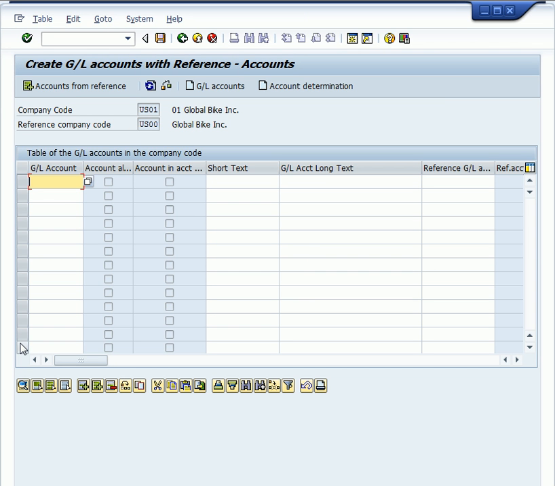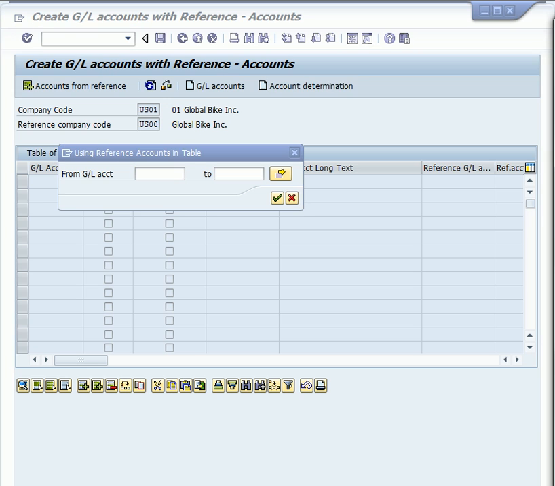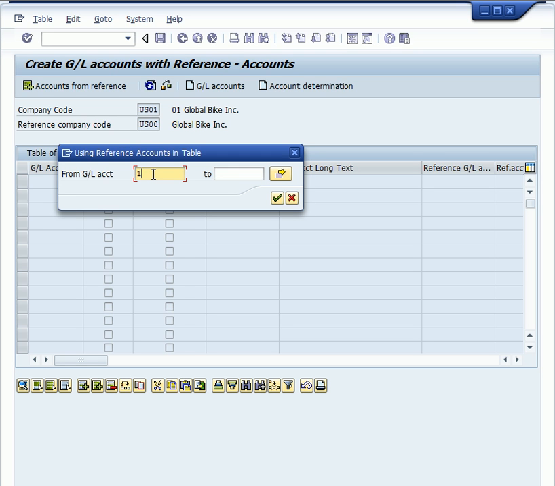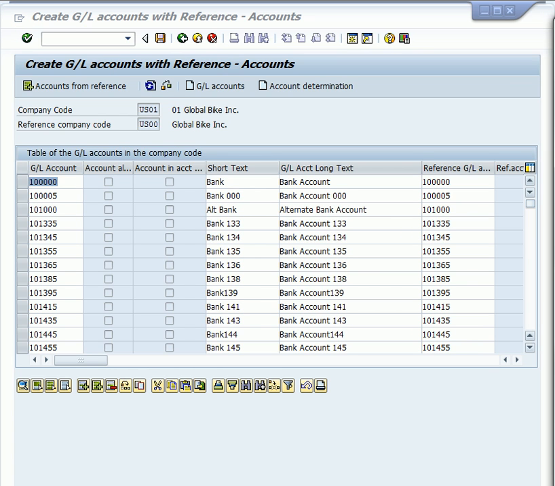So you need to click on details and click on accounts from reference. And it asks you from general ledger account one and 5 zeros to 6 nines. Continue. So the bank account, all of the bank accounts have been copied.